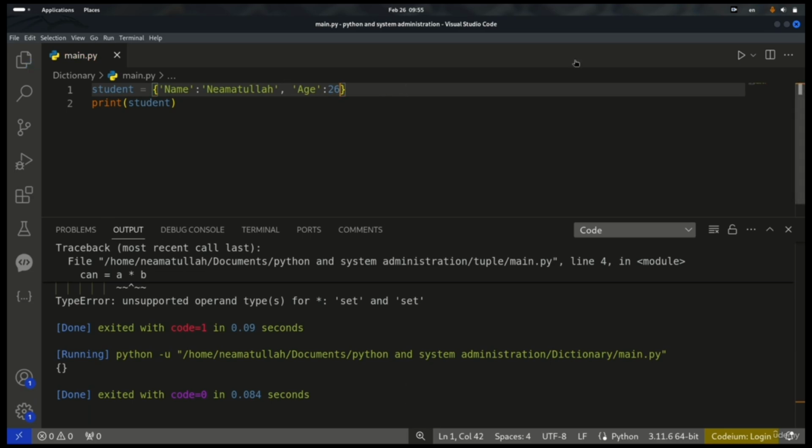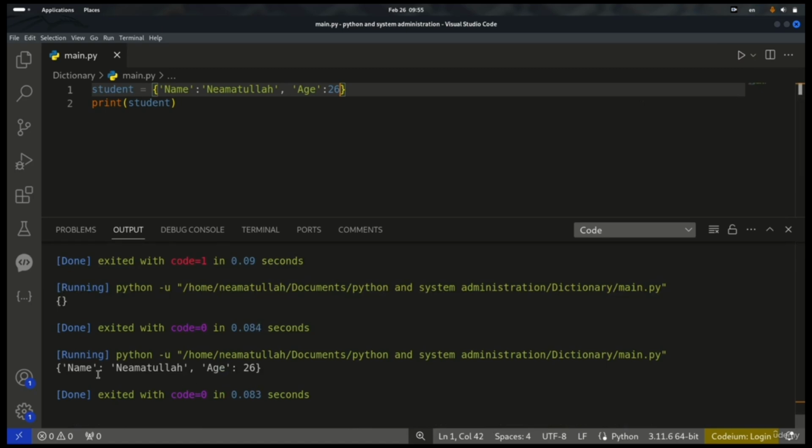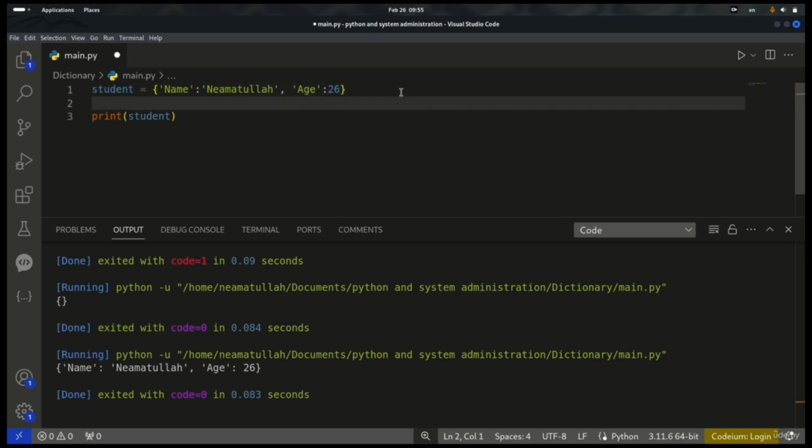I'm going to use Control S, and I'm going to run it again. This time it is giving me something like this. Name is equal to Nemetilla, age is equal to 26. So perfect. Can I add or can I update this? I think yes. Let's go and see that.